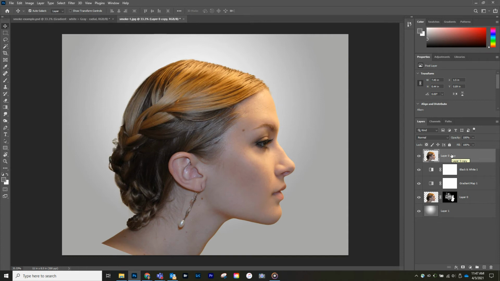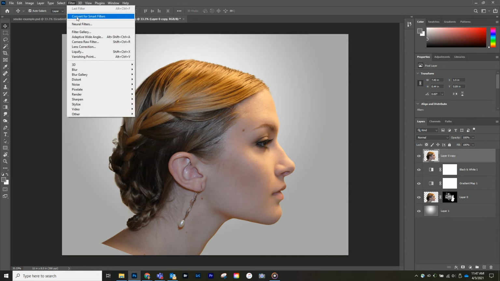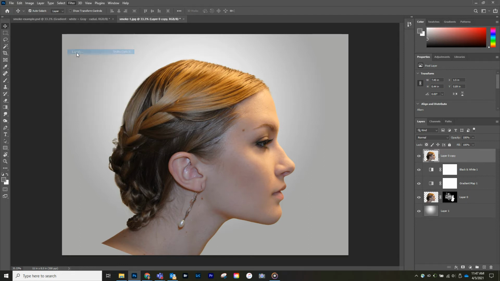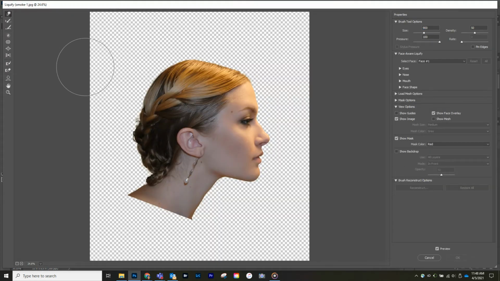And now we're going to liquefy this. What is that, liquefy? Well, let's go up here to filter, and we're going to go to liquefy. Okay, and then it's going to pop up this filter. We can do lots of things here with liquefy. So if you hover over here, it shows you these different things.